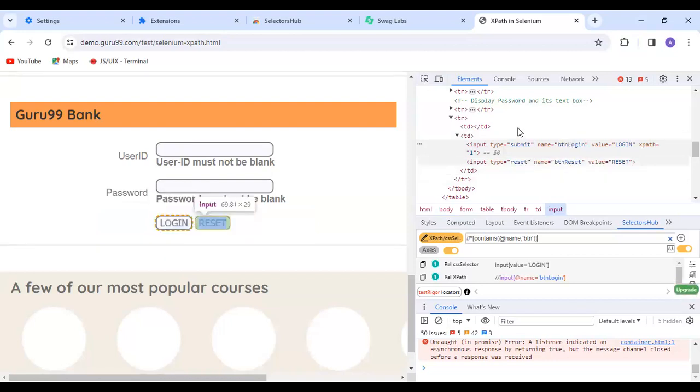It means I need to locate all those elements whose name attribute contains the partial value btn. So there you can use the contains method. The contains method is helpful to locate all the elements whose name attribute contains the partial text value btn. So here you can use XPath to locate the element.